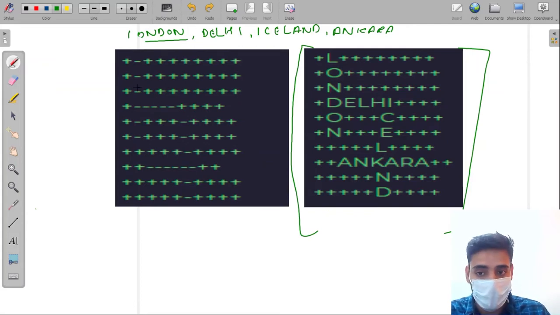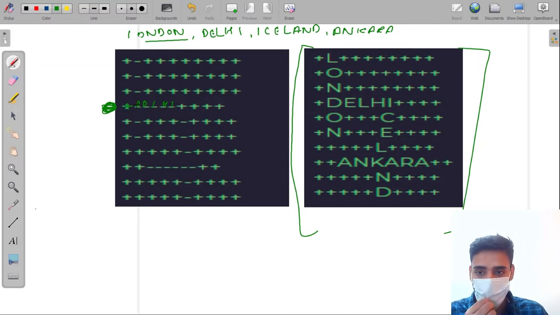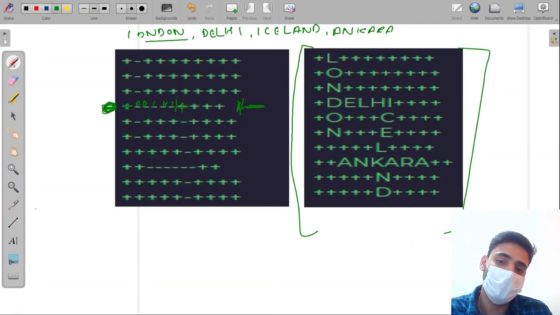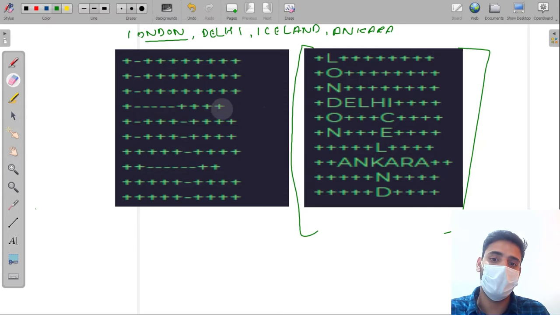If you are placing horizontally, just suppose here we are placing Delhi, what should be before D, before the starting point of the word? Either it should be blank, like this place, or it should be a plus, right? And the same thing for the ending point as well. From where our word ends, either a plus should be there or it should be the end, like this place. It means it is the last point of the length of the given array, right? So these are the conditions that we have to take care of.